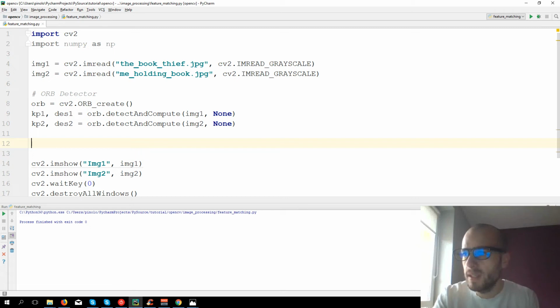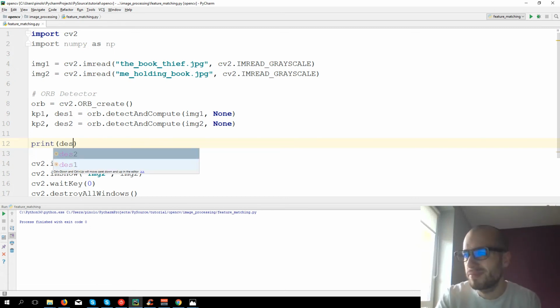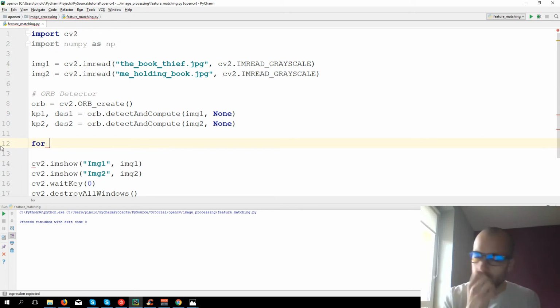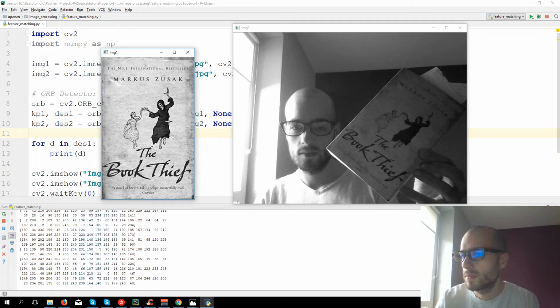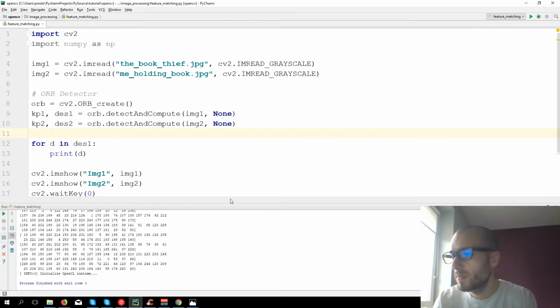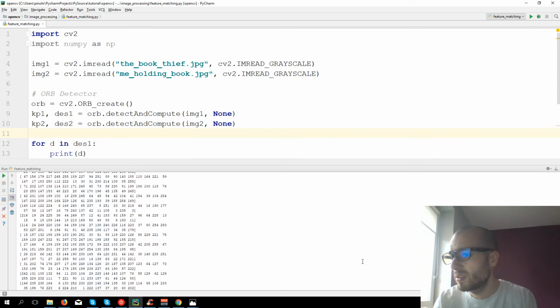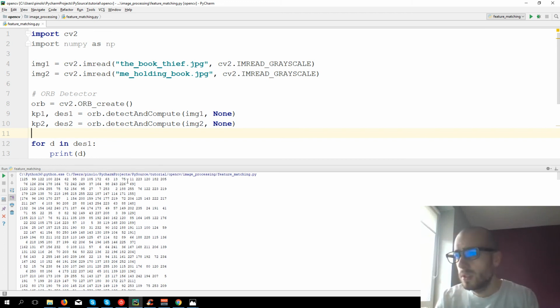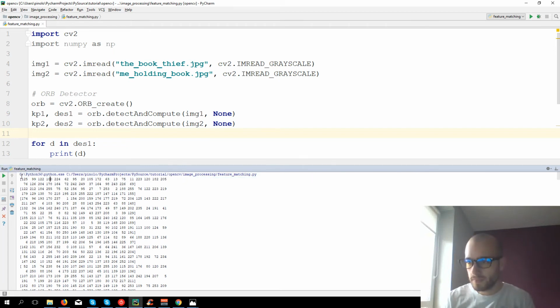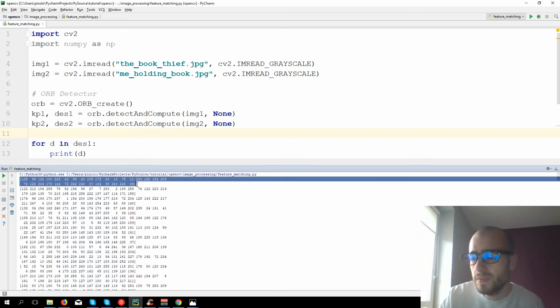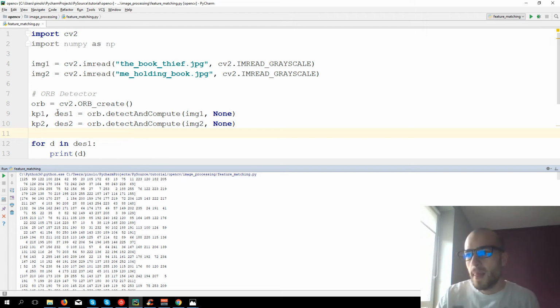So let's see what these descriptors are. Let's print them. For d in descriptors1, let's print d. So as you can see, a descriptor is an array of numbers, and these numbers are going somehow to describe, to define the feature. So we have many descriptors, so for each feature found we have a descriptor. And this is for the first image, and the same we have for the second image.